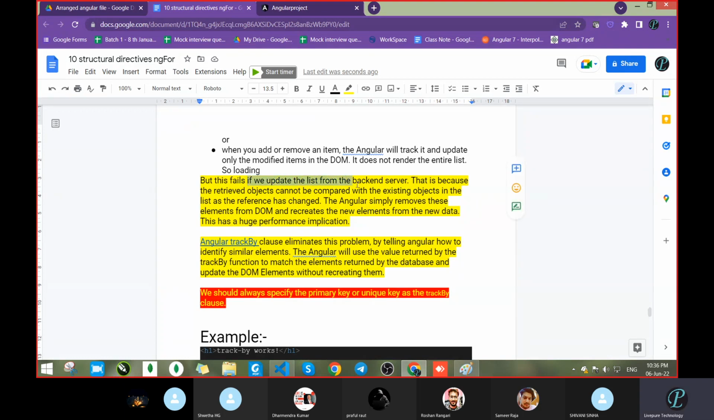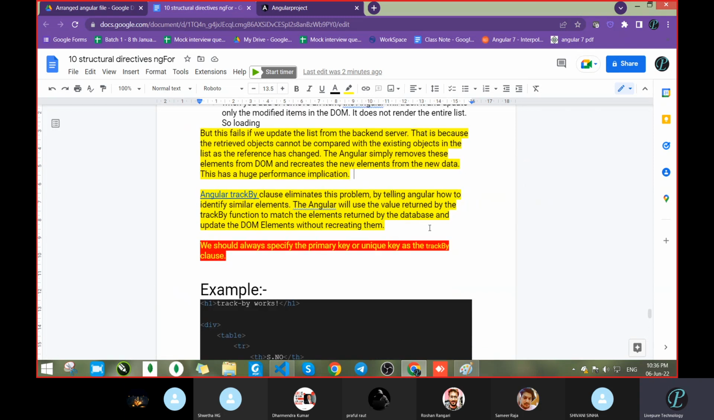Let's see here. Something is written, but this fails if we update the list from the backend server. It is telling us that if we update the list from the backend server, at that time the application will fail. This is because the retrieved object cannot be compared with the existing one. When we get data from the database, it is not going to compare with the existing data. So as the reference has been changed, Angular simply removes this element from the DOM and recreates the new element. Angular will remove and recreate from the new data. This has a huge performance implication.